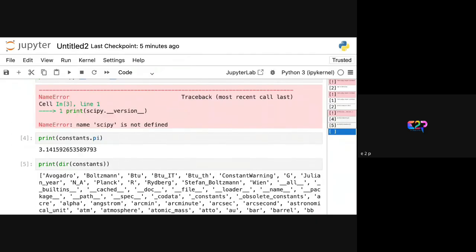Then another important category of SciPy is optimizers. Optimizers are a set of procedures defined in SciPy that either find the maximum value of a function or the root of an equation.